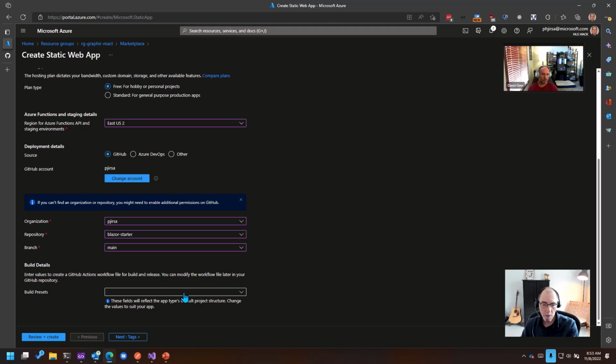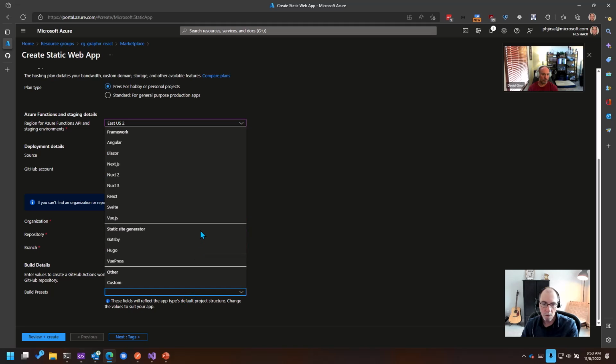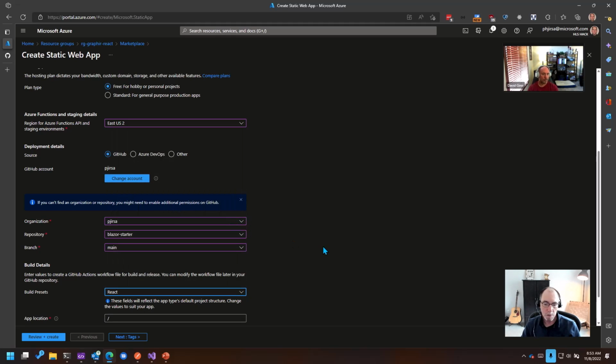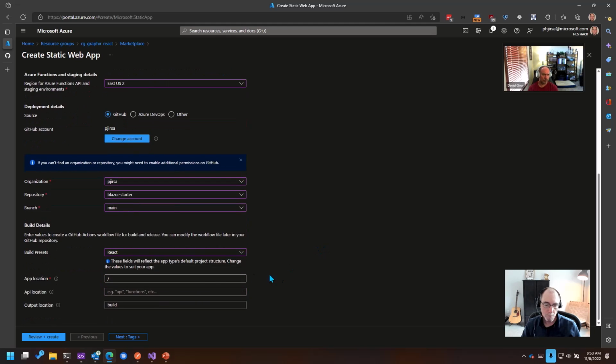And then down here under build presets, we've got a whole list of frameworks to choose from. So, if you had a Blazor app, that's an option now. You can just pick Blazor and it's right there. Since we have React, we can just choose React. It'll ask us, hey, where's the root of your application? And I believe we can select just the root of it here.